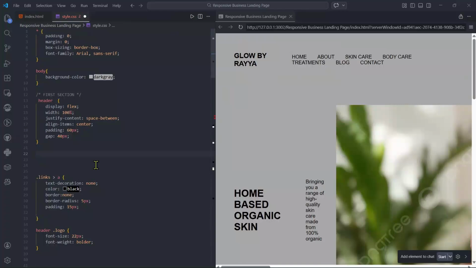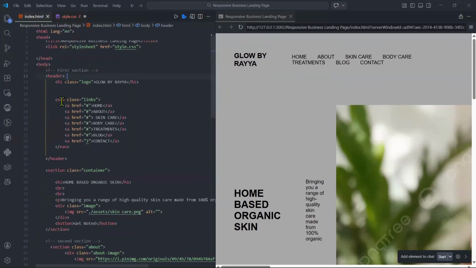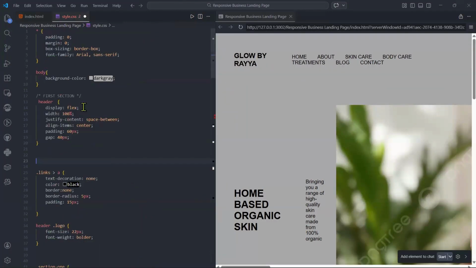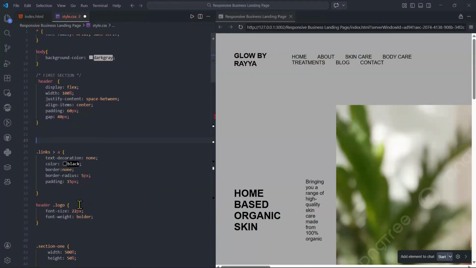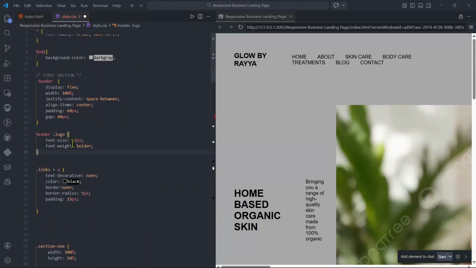So you come here. Where is the H1? You didn't touch the H1? Okay. And then you come here and you see, oh, it's okay. You see logo, right? So where is logo? You say header logo. So you see how it looks. So now it follows the main, this header logo. So header logo.